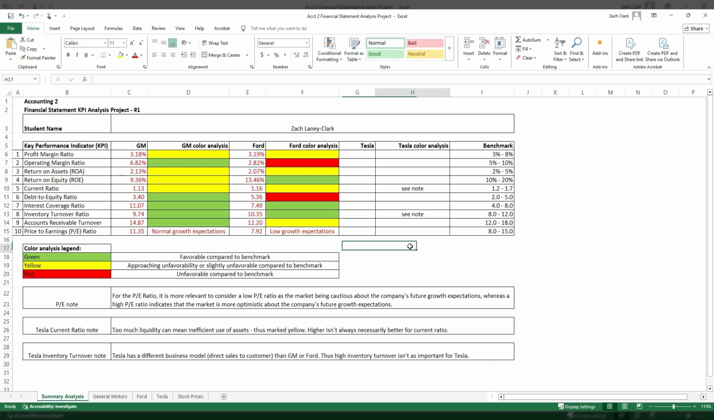expectations, low growth expectations. So basically, analysts or the stock market, the market conditions based on the stock price indicate that the analysts or the stock market believes the way that this is priced on the market that maybe they expect low growth from Ford, more normal growth from GM.